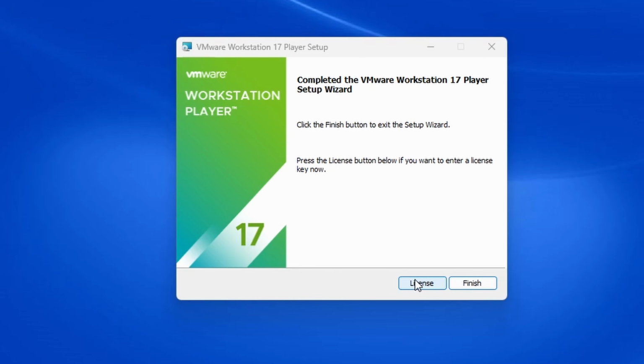Once complete, click Finish. It's a good idea to reboot your PC once done to ensure any new drivers are fully enabled.